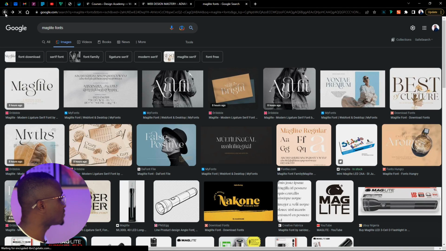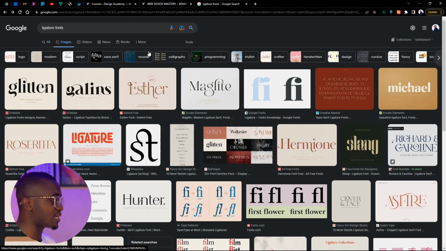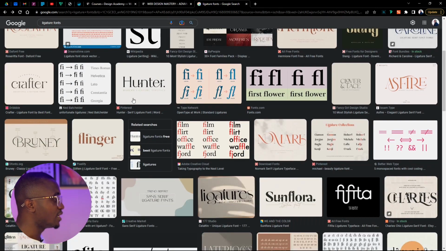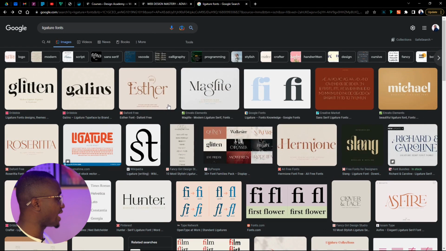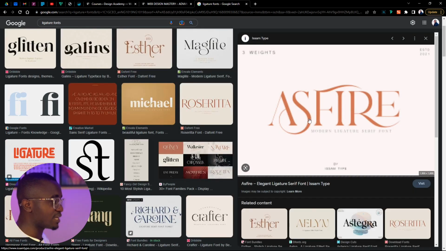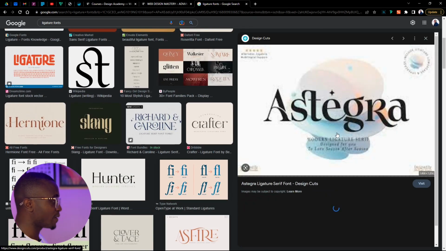So this is how I find fonts. I type ligature font, or I type serif font, or I type sans serif font, and I get to see the fonts visually. Why I do this from Google Images is that I get to see the concept that I can make with it. I get to see how this design, how this font feels before I get into downloading them. As you can see, you get to feel the vibes before you start downloading the fonts. So this is how I do it.